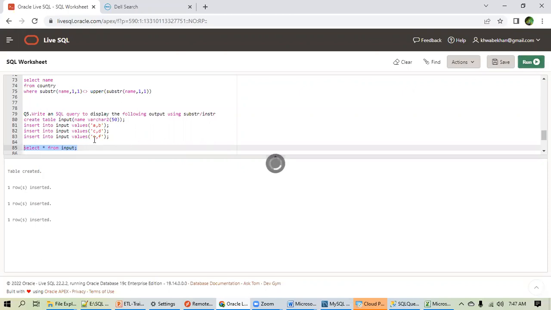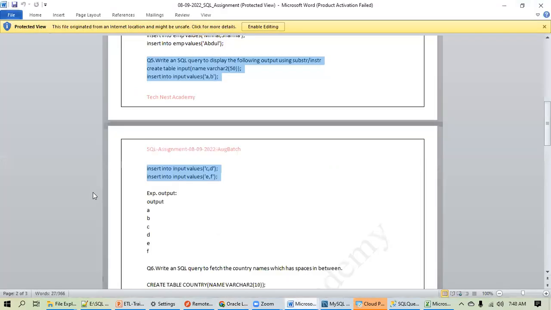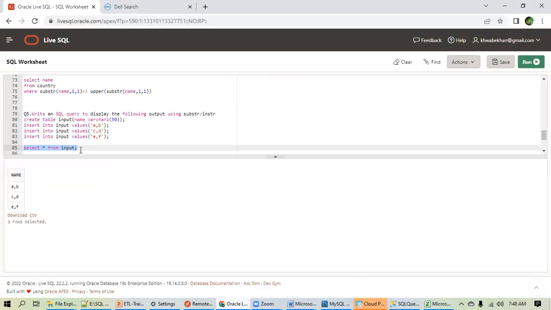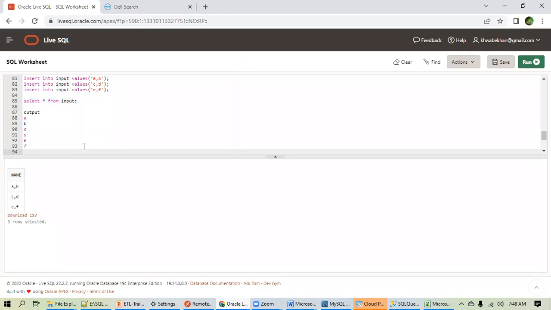So this is the input table. You have values A, B, C, D, E, F. And this is the output data. This we want as an output. Over to you guys. Can you think and tell me a logic how to get this output A, B, C, D, E, F? Can you think and tell me?